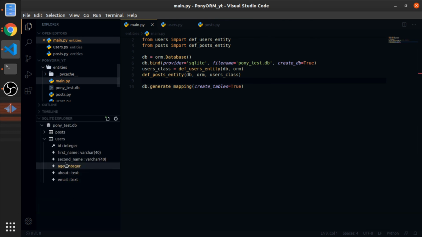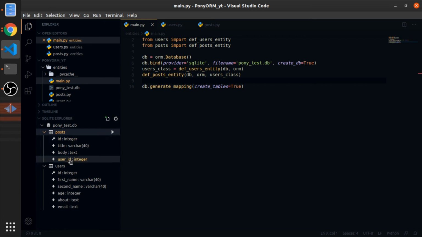So let me go to database. So as you can see, we have the posts, the user ID is not null, it's an integer and referencing the users, which is good. So this is how you establish one-to-many relations.